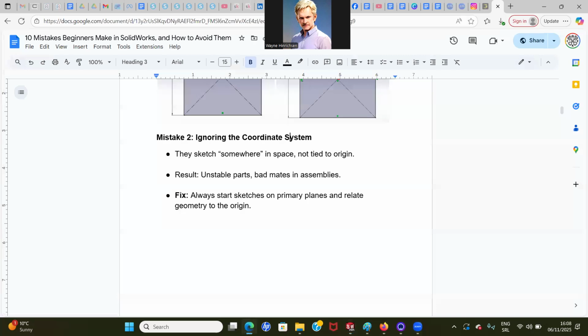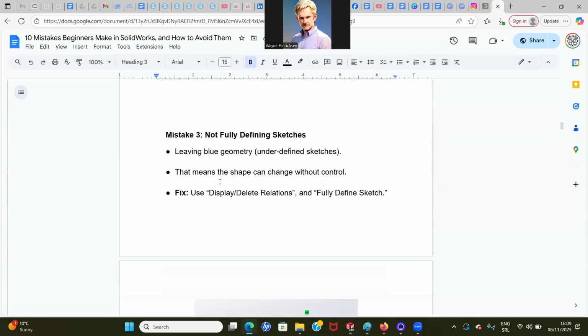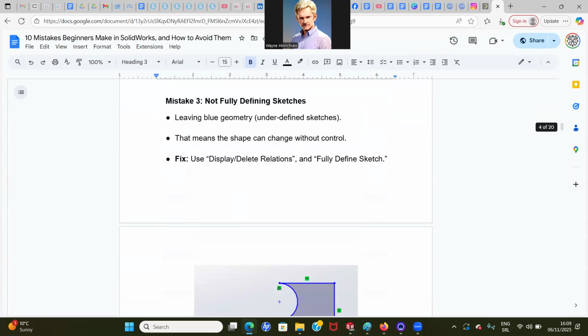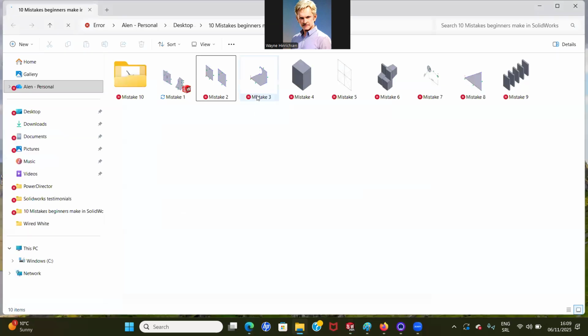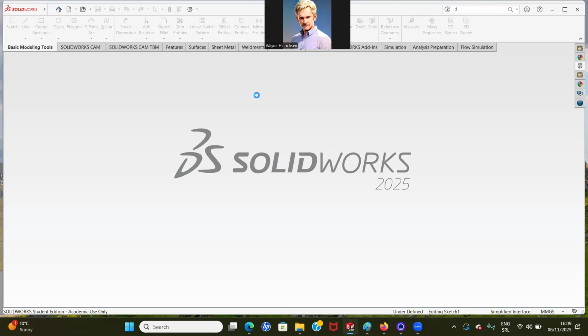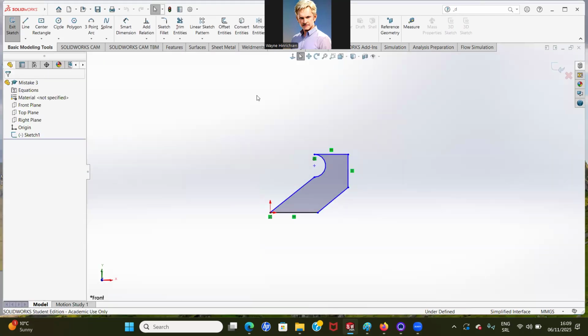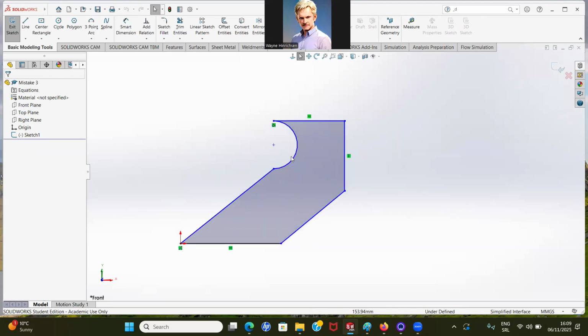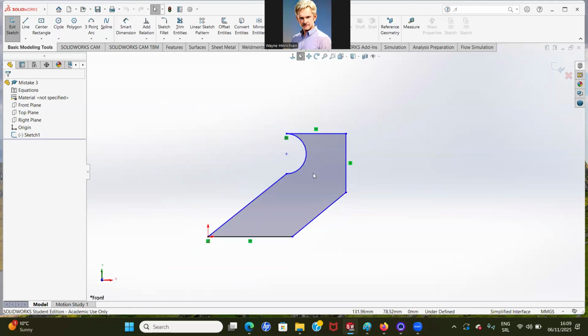Mistake number three is not fully defined sketches. So let me show you. When it comes to sketches, there are three possible outcomes. You have an under-defined sketch, you have a fully defined sketch, and you have an over-defined sketch. So right now, this sketch is under-defined. I have written here under-defined sketch, right? That means that I didn't put enough dimensions and relations, and my sketch is not fixed.